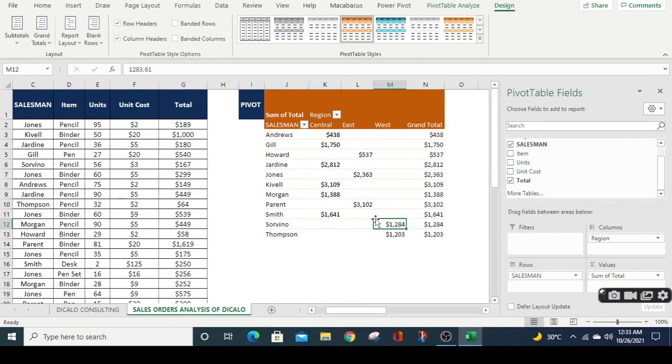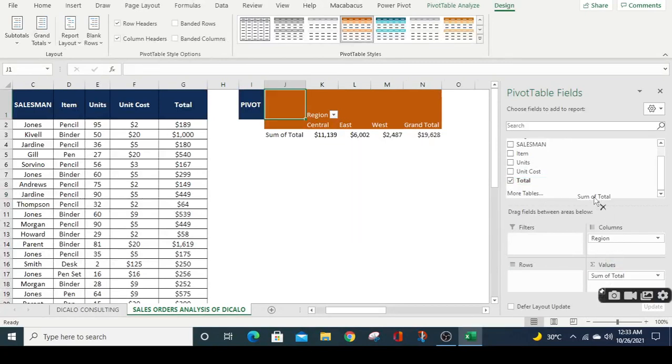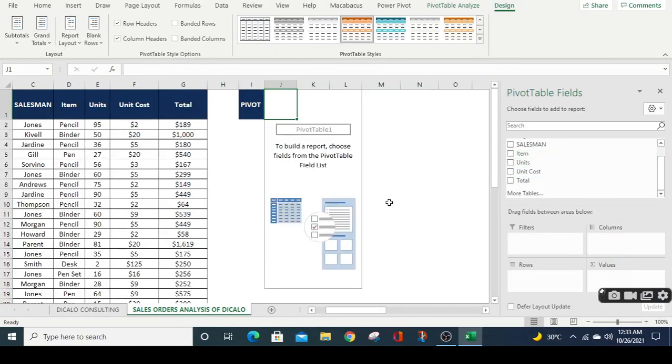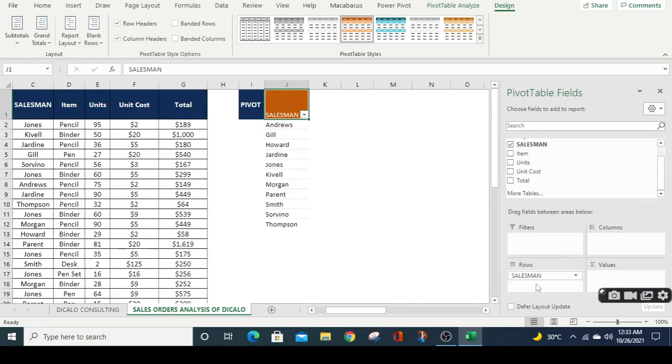At times maybe you want to count the number of salespeople. Let's assume that we're done with that exercise. Let's take another exercise, and the exercise we want to do now is to count the number of salespeople existing within our sales department. It's very easy. You simply copy Salesman and place it under Rows, and then you equally copy Salesman and place it under Values.